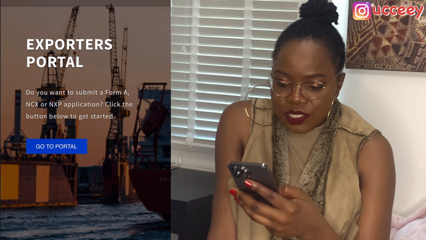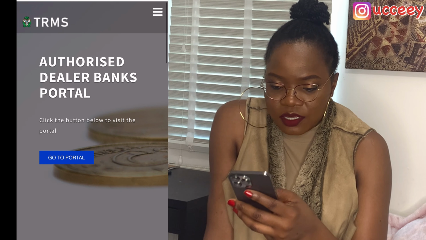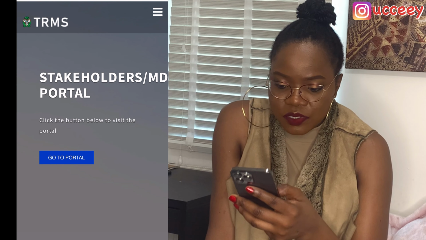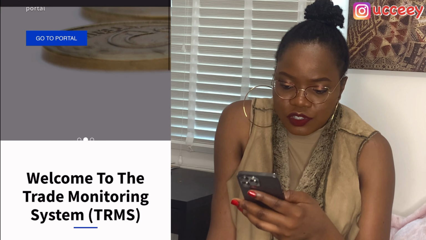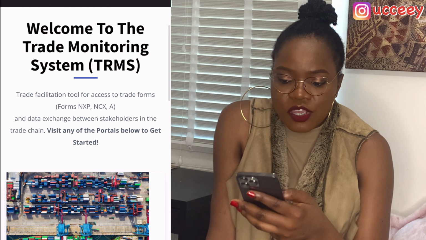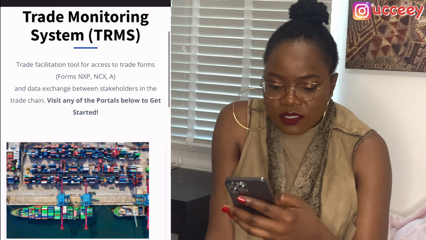Yeah, you see go to portal. There are so many things there: authorized dealers and then stakeholders, MD portal. But this is not what you're here for. All you need to do is just to scroll up. You see welcome to the Trade Monitoring System, TRMS. That's the name of the site that handles this.